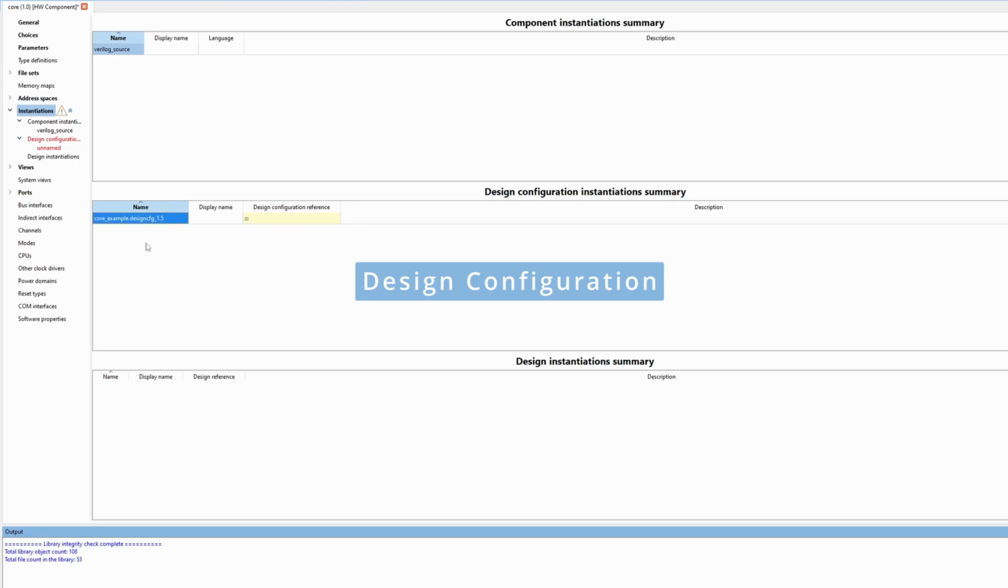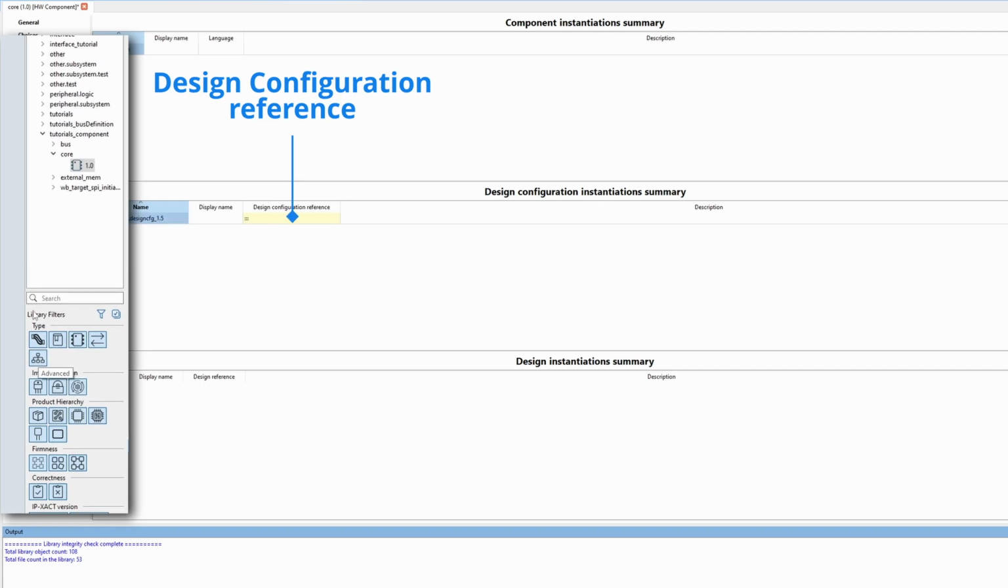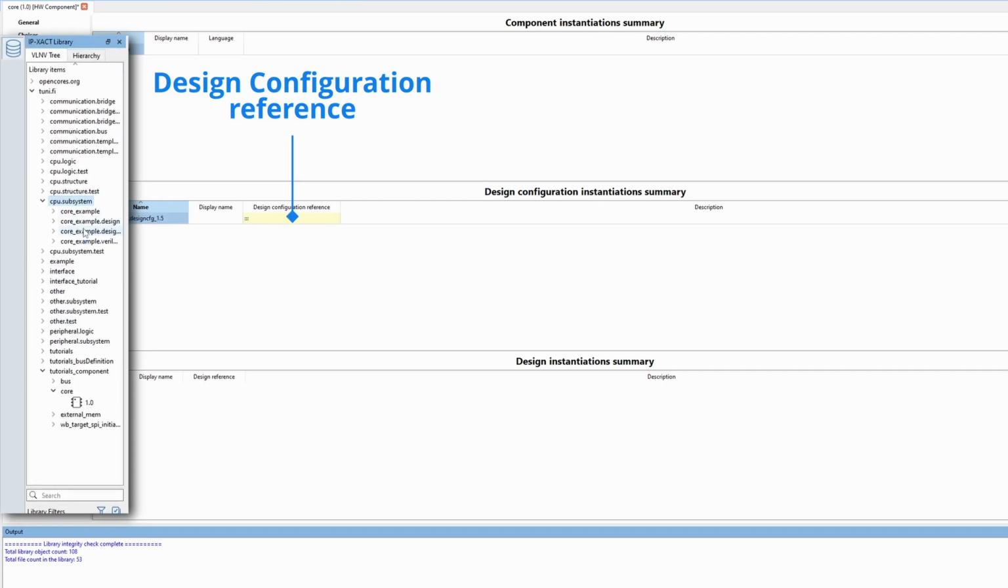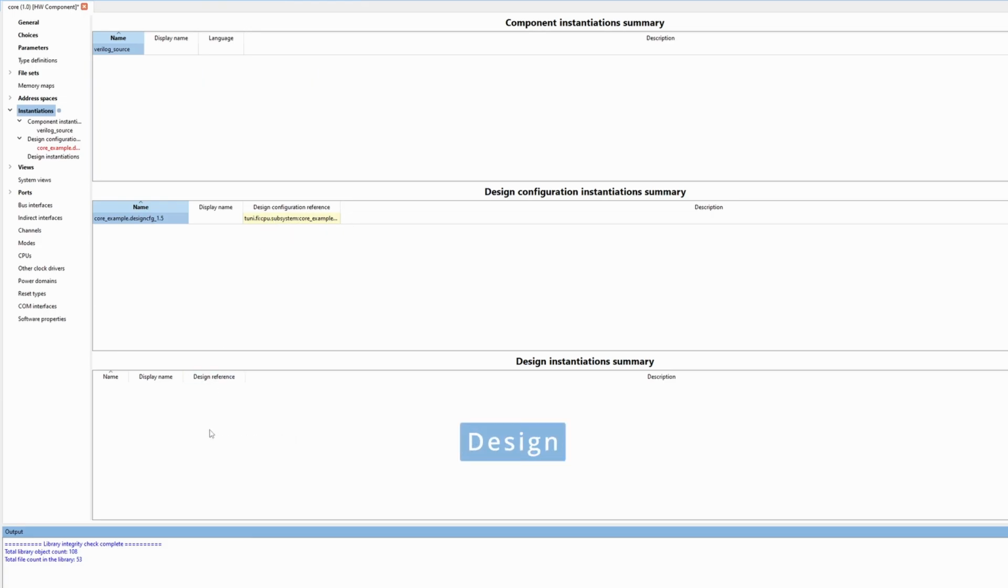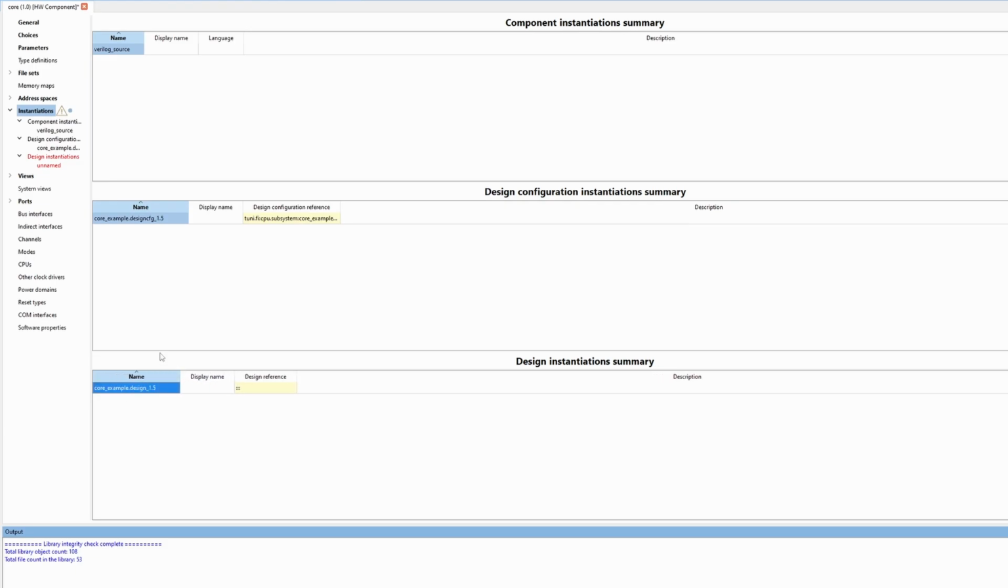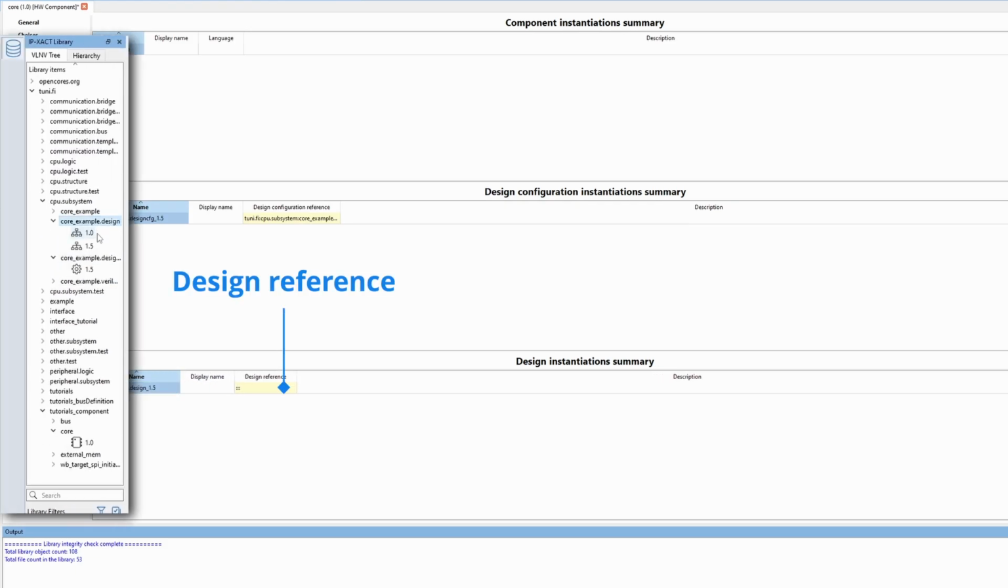A design configuration instantiation requires a design configuration reference, which can be set by dragging the correct document from the library. Design instantiation is similar to a design configuration instantiation, as it defines how a given design is associated with a view. A design instantiation requires a design reference.